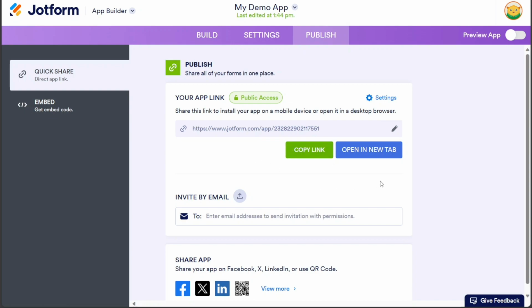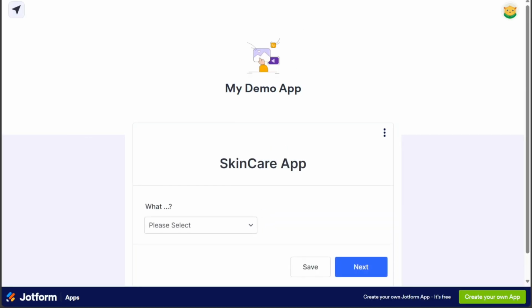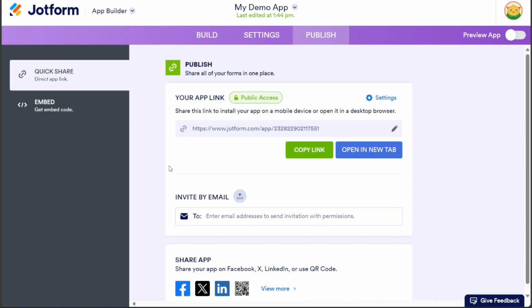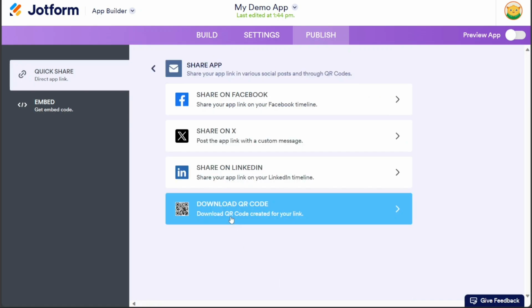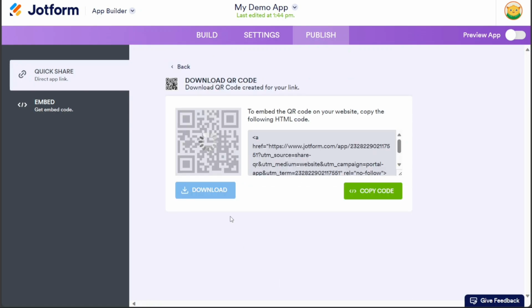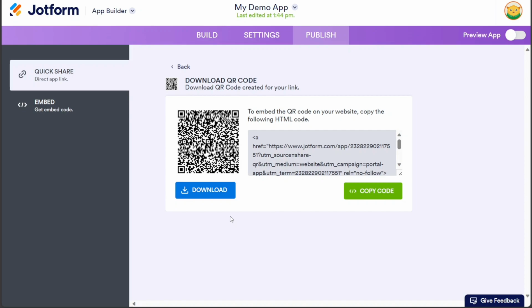For a preview of what users will see, click on the Open in New tab option to view the form from the user's perspective. Additionally, Jotform allows you to generate and download a QR code for your app. Sharing this QR code with others allows them to scan it and install your app directly onto their mobile devices.